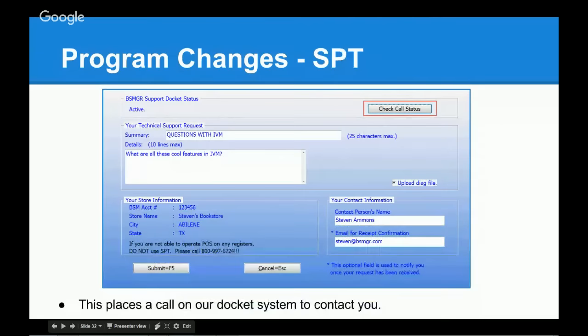The next program that I want to talk about is the SPT program. The SPT program is a way that you can send a call directly to our docket system for us to contact you back. I always tell you, don't do this if it's a high priority. If for any reason your system is down or you're not able to burn a CD, call us instead of doing this method, because you need to be a high priority so that we can get a call right back.